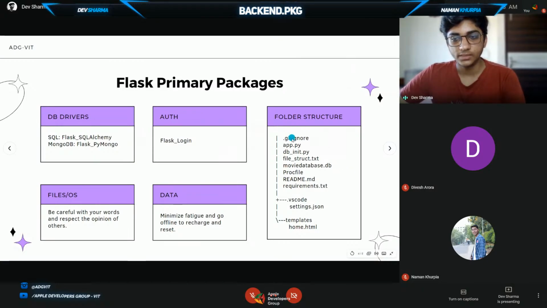Now the folder structure is very primitive. We have an app.py here, which contains all of our code. You can split this code into different modules, but I have currently kept it in one file as it is very small. And then there is DB init, which is used for initializing the database. Like Nirmaya said, Django has everything managed, but for Flask, you need to do everything manually. It is very sequential. And then we have the database here, and this Procfile is for deploying to the Heroku server. And then we have a templates folder which contains all of our templates.